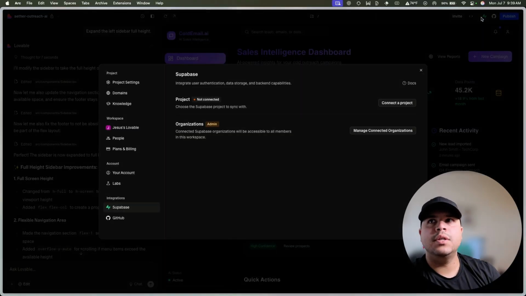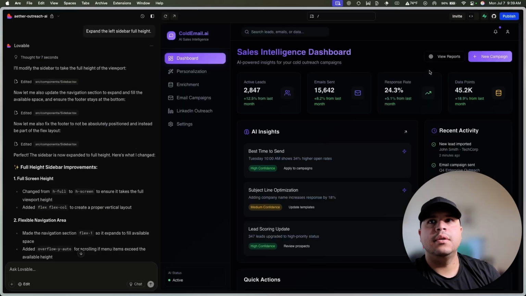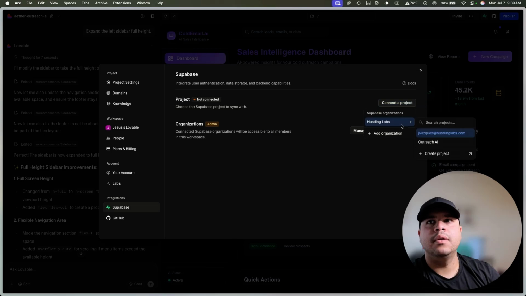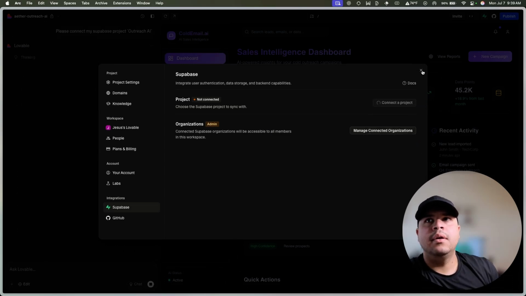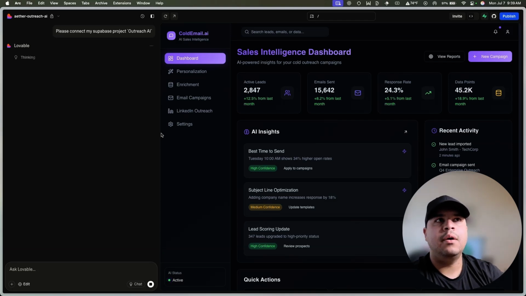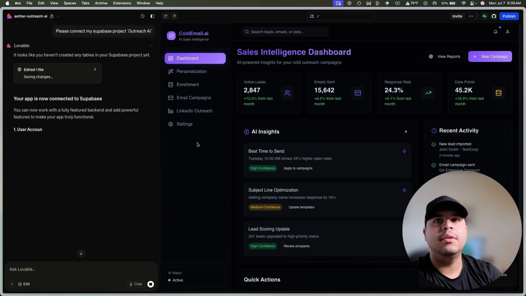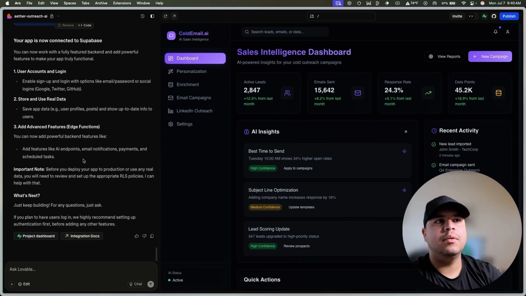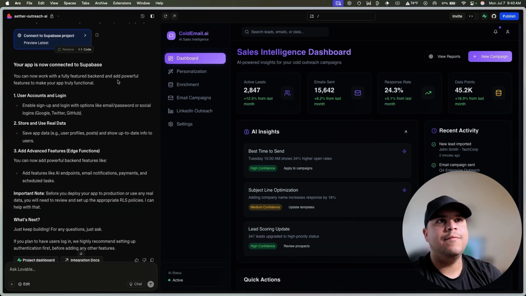So we're going to close this up, close this. Actually, make sure that we actually connect to project, Outreach AI. We're going to close here, and it's going to connect right now to our own database within Supabase. And then from there, we can actually start creating some of the tables. And subsequently, we're going to add some integrations so we can make sure that we get everything that we need. Okay, so you can now fully feature backend and publish feature to make user account login.